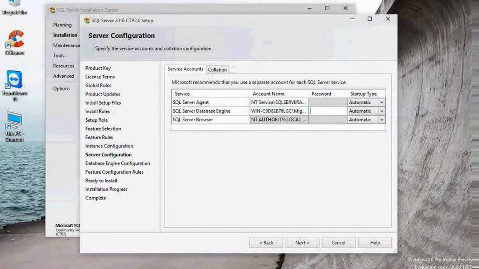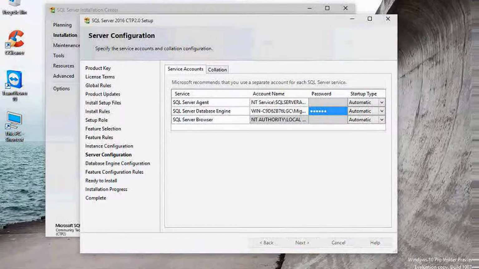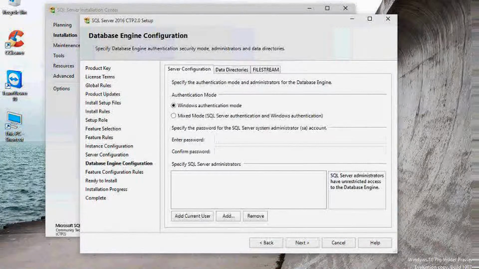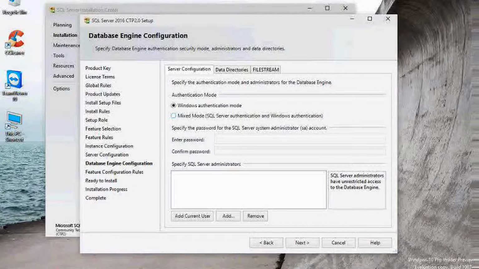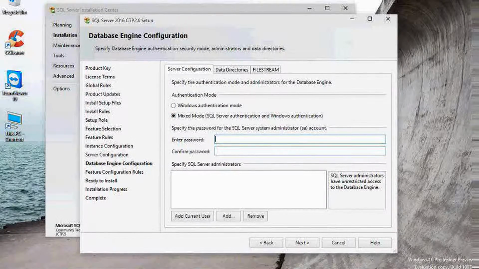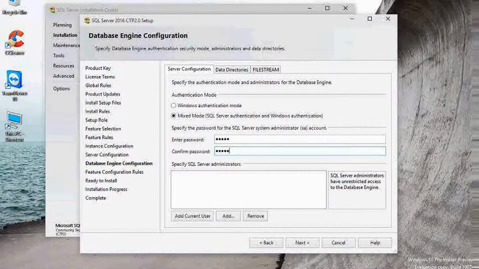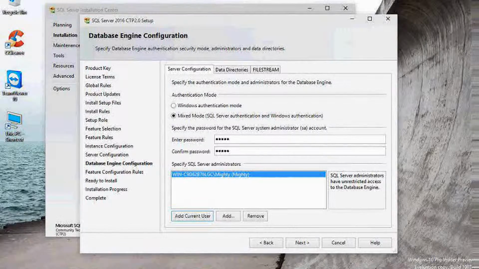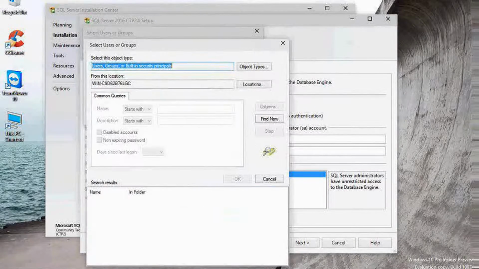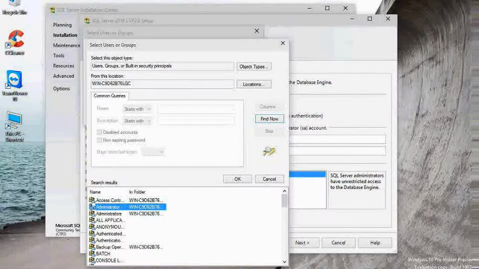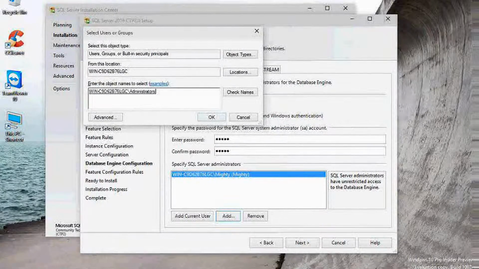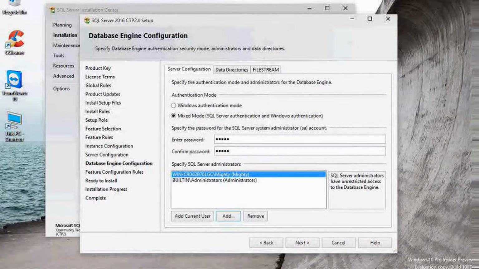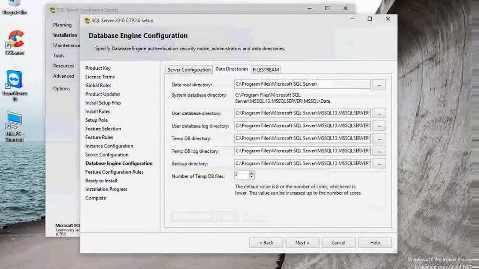Then there's one new feature called Stretch Database. You can store half your rows in Azure and half in the physical SAN. So SQL will detect where the data is located and help you out when you're querying. I'll go with the mixed mode. You can add the current user. I'll add administrators also.